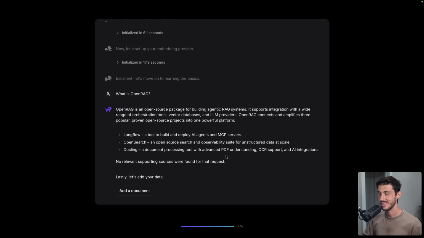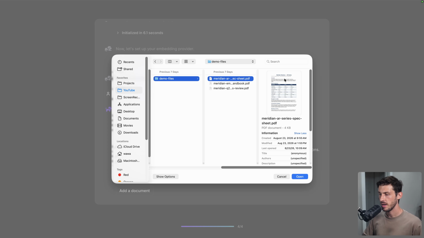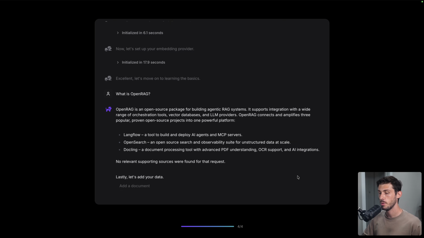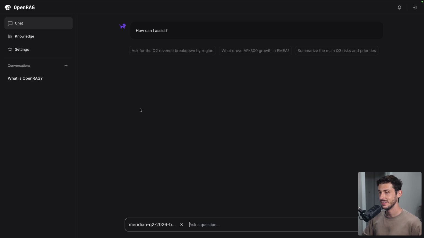To discover what it's capable of doing, let's add a document. I've prepared some demo files with AI. I have a specification sheet, handbook, and the business review. Let's start with this one, as I can select all of them right now. Open. It's processing the file. Done. And here it's asking me how it can assist. And here the questions that are generated are based on the content of my file, what has been discovered inside it. You can see the file is pre-selected.